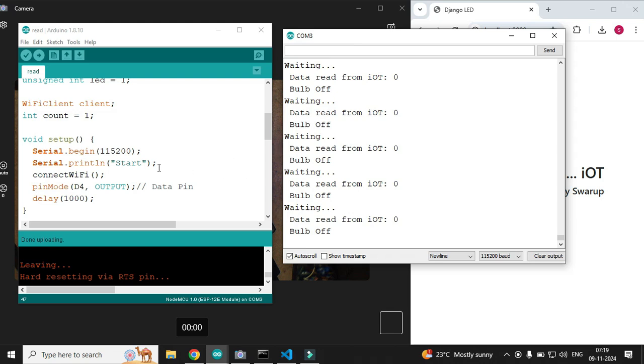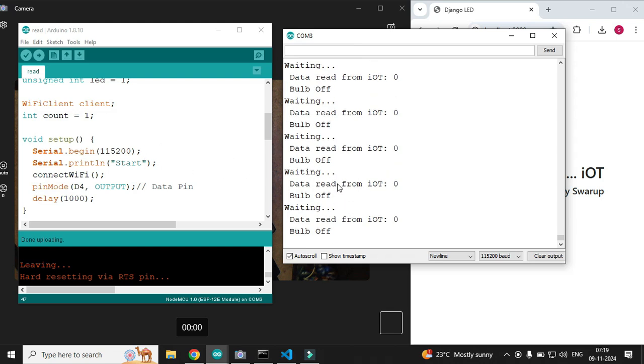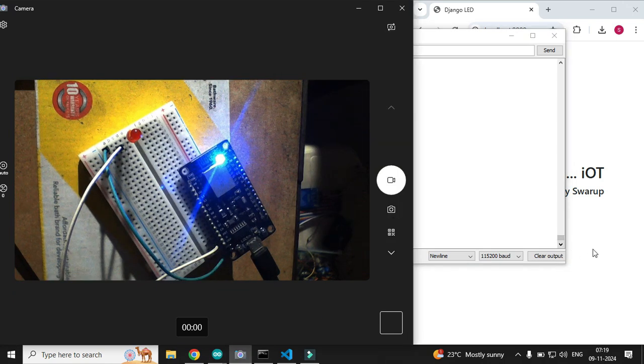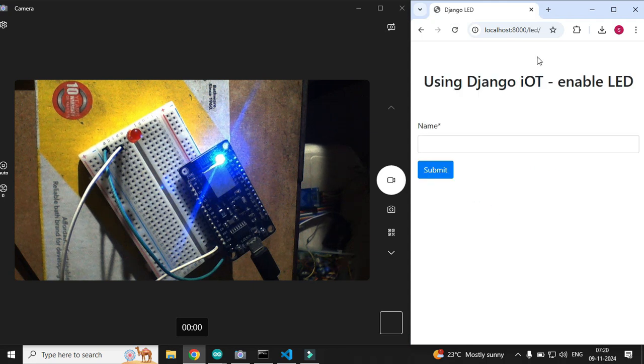So as you can see over here, the Arduino is trying to read data from the internet. Yes, you rightly heard, it is trying to read the data from the internet, and right now I have given the value as 0. 0 means the bulb is off. So I will provide the input right over here. Here I have got a hyperlink. If I click on this, I would be redirected to another new Django application, and here I would be typing an input. I have got two inputs over here, either on or off.